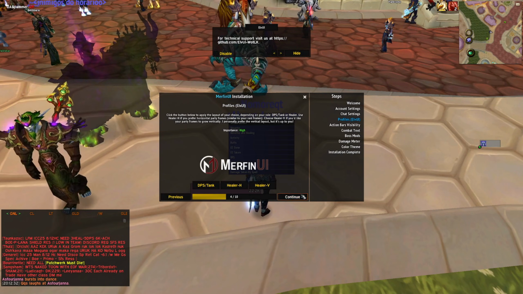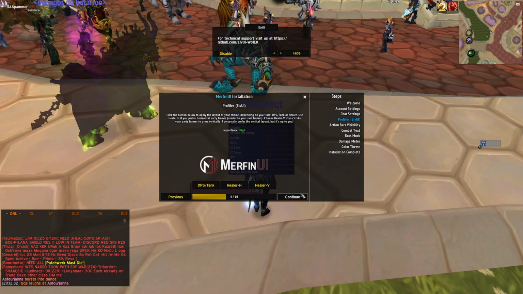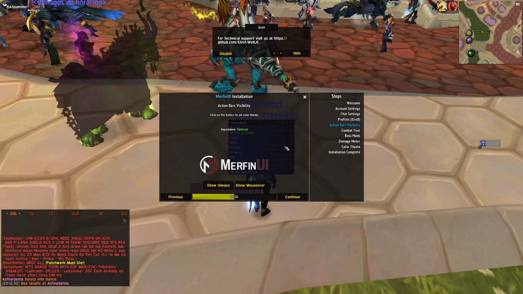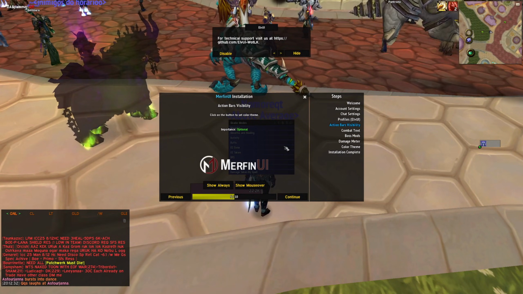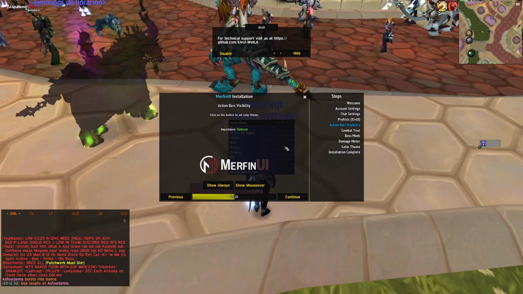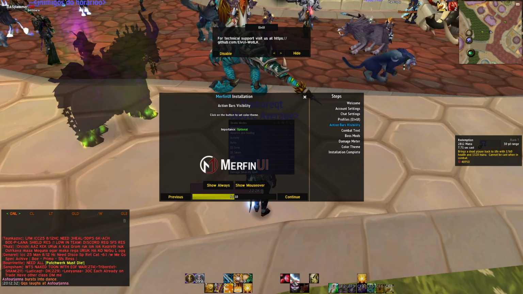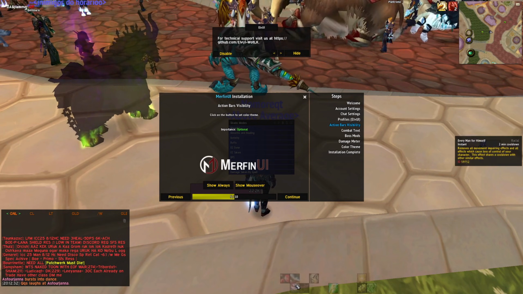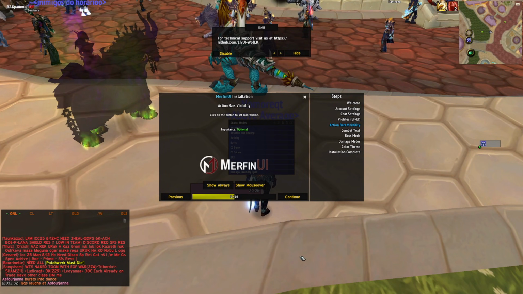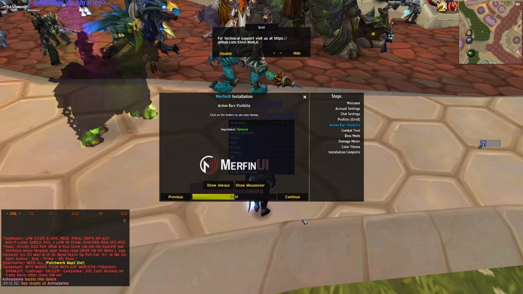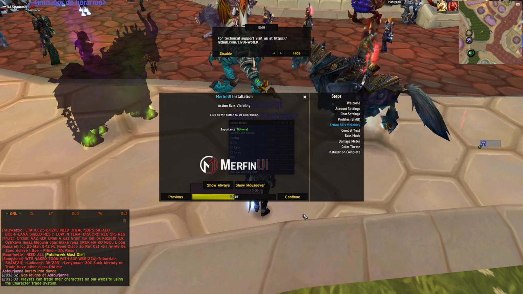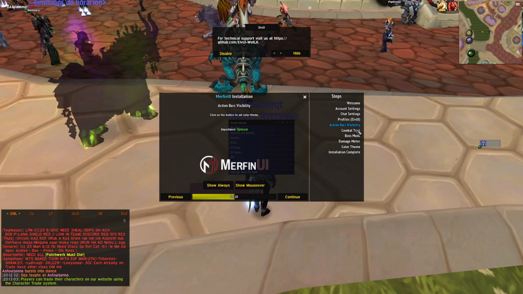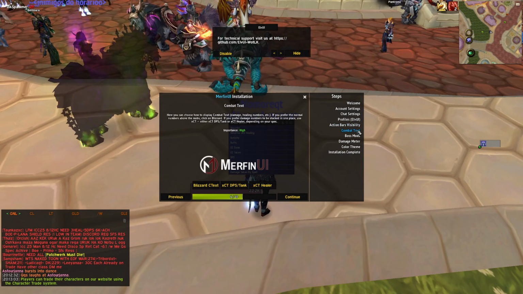I personally prefer the vertical layout, but it's totally up to you. Action bar visibility. Here you choose how your action bars behave. Show always if you want them visible all the time. Show mouse over hides the bars and shows them only when you hover over them. This is what I use. And you can always change this later in the Merfin UI plugin settings or even rerun the installer.